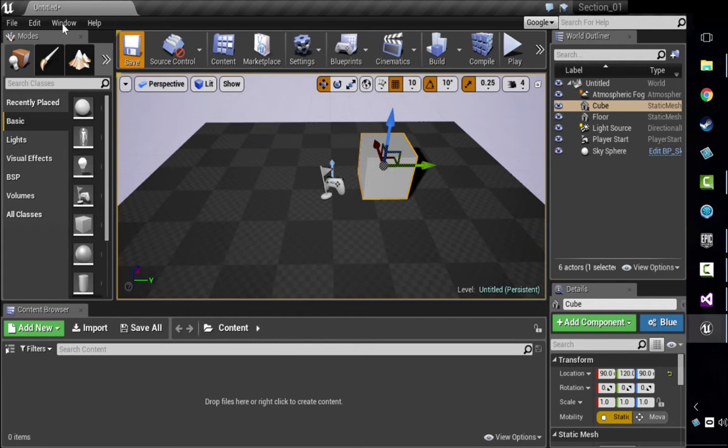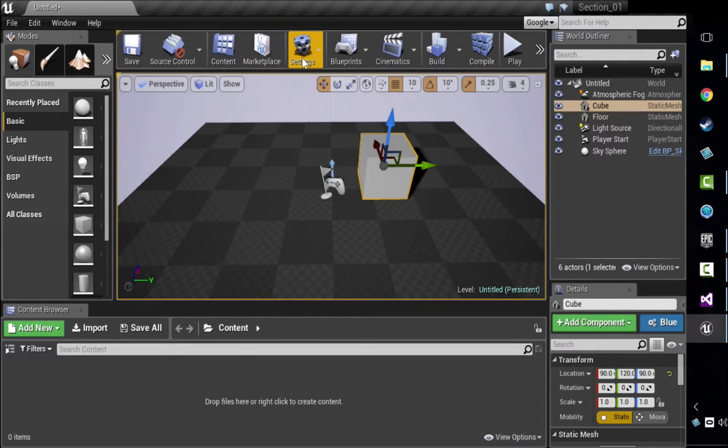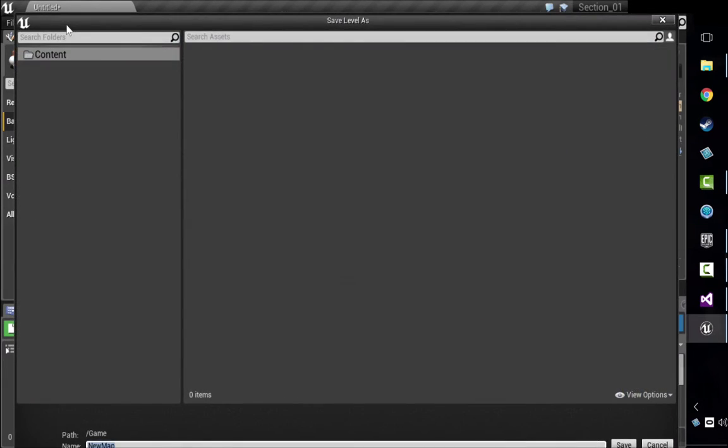And let's just save our project. Now, when you click save, it says Save Level As. So the project name is Section 01. You see at the top here it says Section 01. But the level, or the scene, used interchangeably, is called Untitled at the moment. And the star means something has changed on it. So if we save, we're saving, as it says, the current level to disk. Let's do that. Let's just call this Level 1.